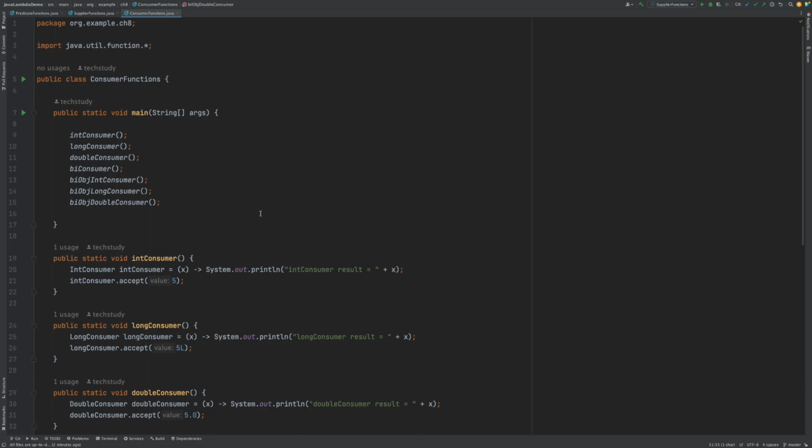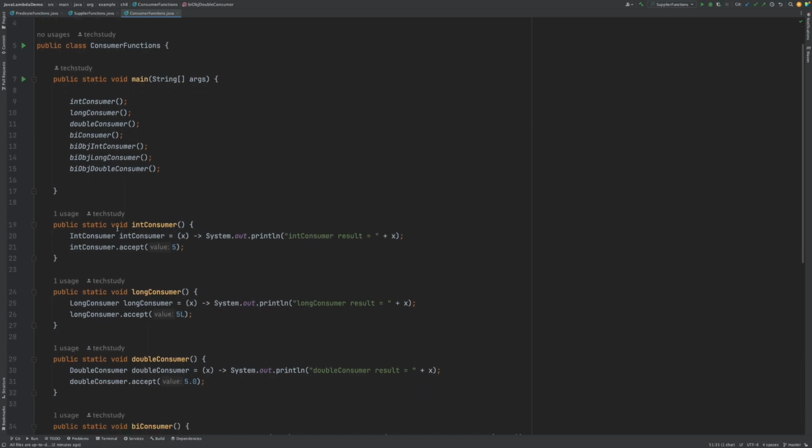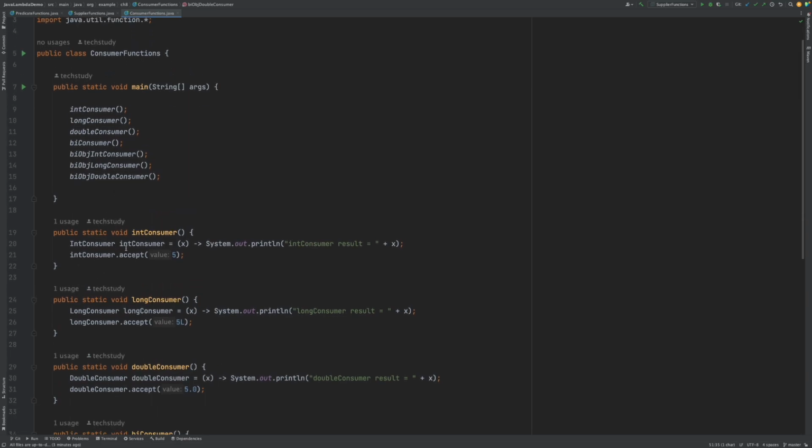Let's see how we can use these functions in our example. So I have created the implementation of each consumer type. I'm skipping the simple consumer type because we already discussed it in the previous example. First is the IntConsumer. It's the same as we discussed in the primitive predicates and primitive suppliers. IntConsumer takes an input, and that input is an int type, and here we are printing only whatever we are passing, which is an int parameter.